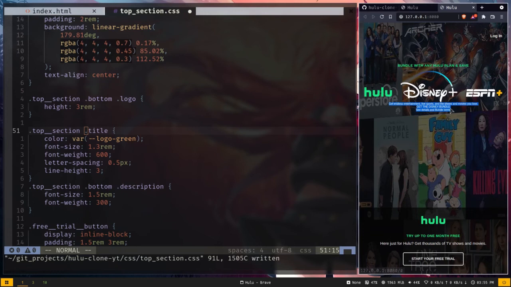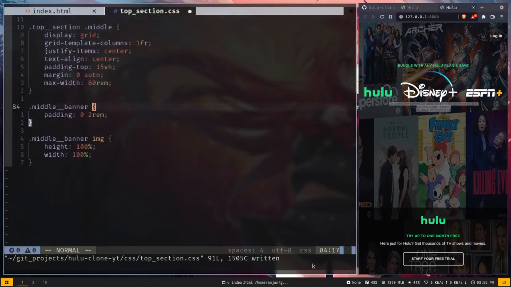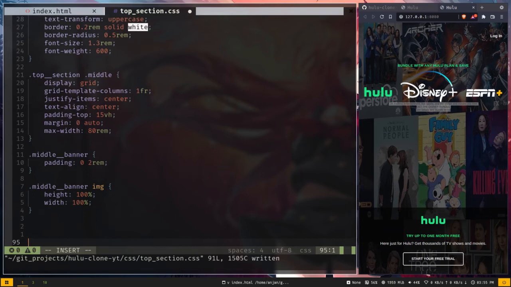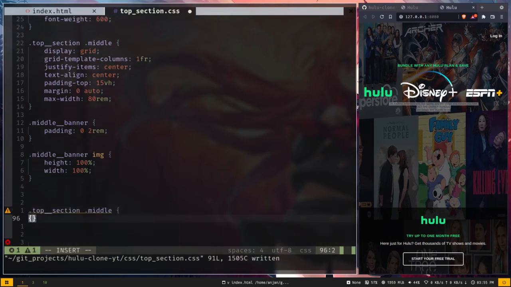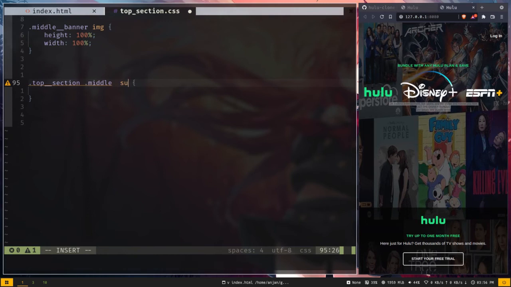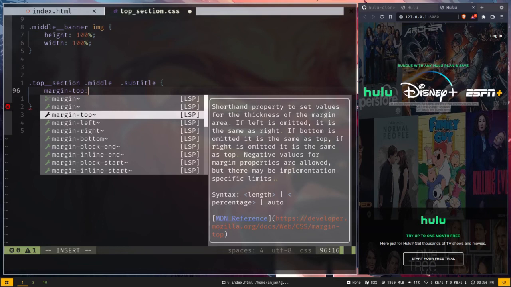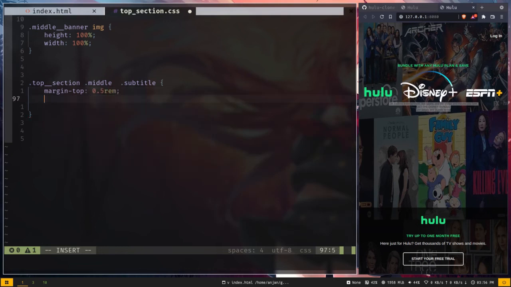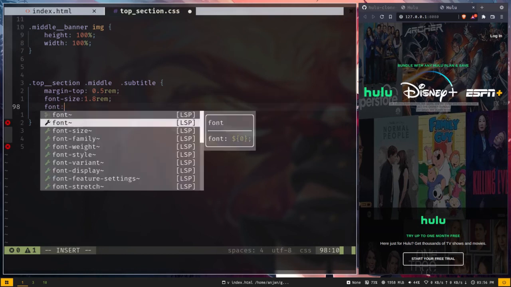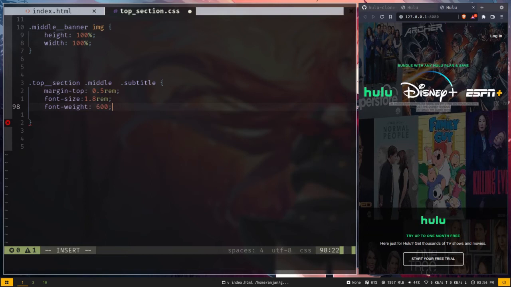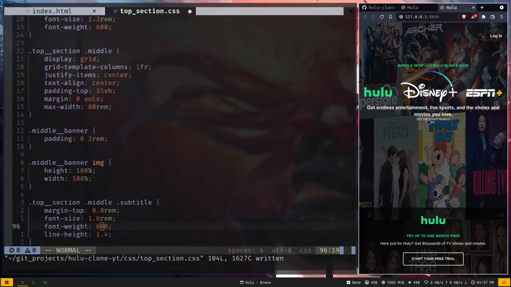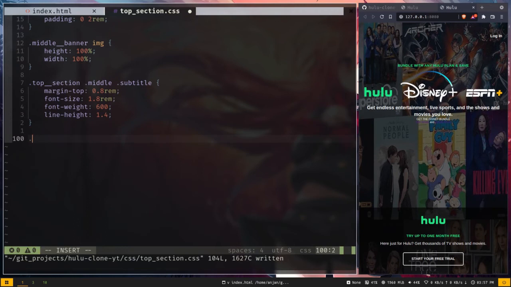Now let's style the subtitle. So I will just copy this line and I'll paste it here. And we need to select subtitle. Let's give it a margin to the top. Margin top will be 0.5 rem. Font size will be 1.8 rem. Font weight will be 600 and line height will be 1.4. Actually, margin top will be 0.8 rem. And now let's style the bundle button. So let's select the bundle button.